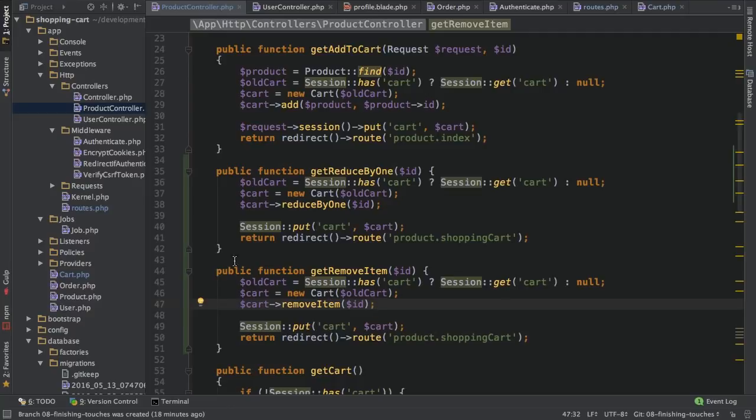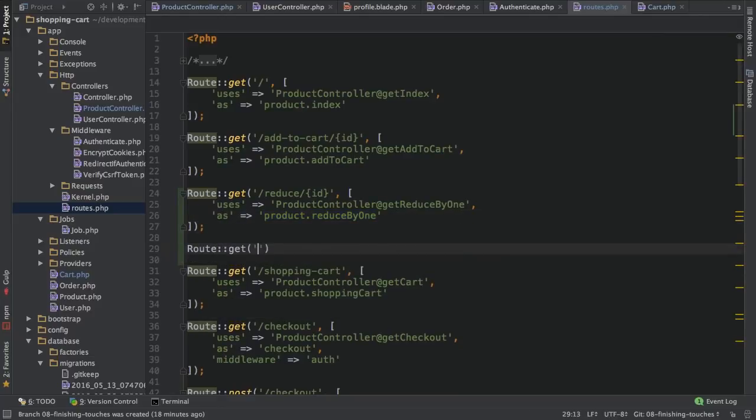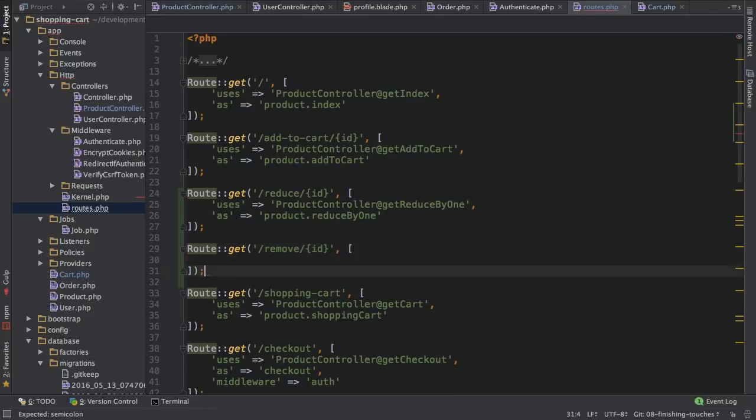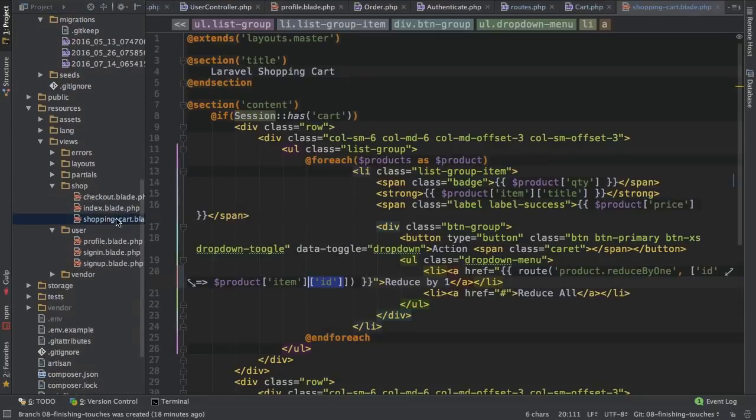And now, if I hook it up in my routes file, I can create a new get route here, Route get, and then maybe remove, then the ID, and then again the configuration for that route. So of course I want to use my product controller here, and I want to call the get remove item method or action, and I want to give this route a name of, let's say, product remove, something like that. And then I can go into my view here and hook this route up.